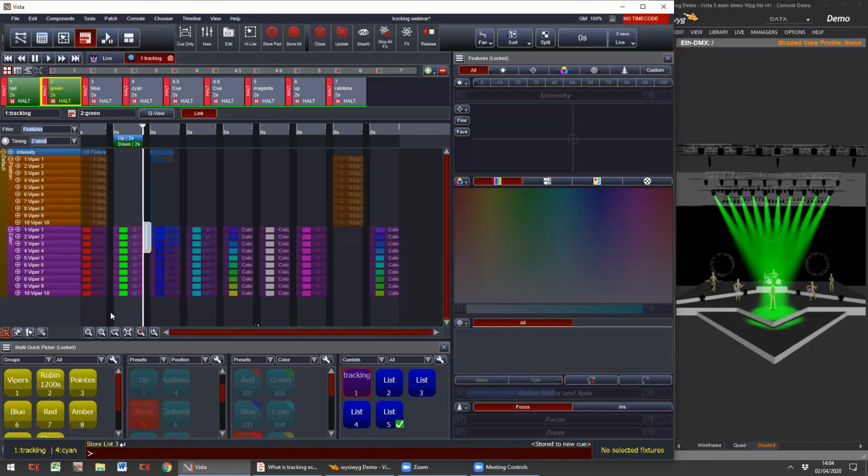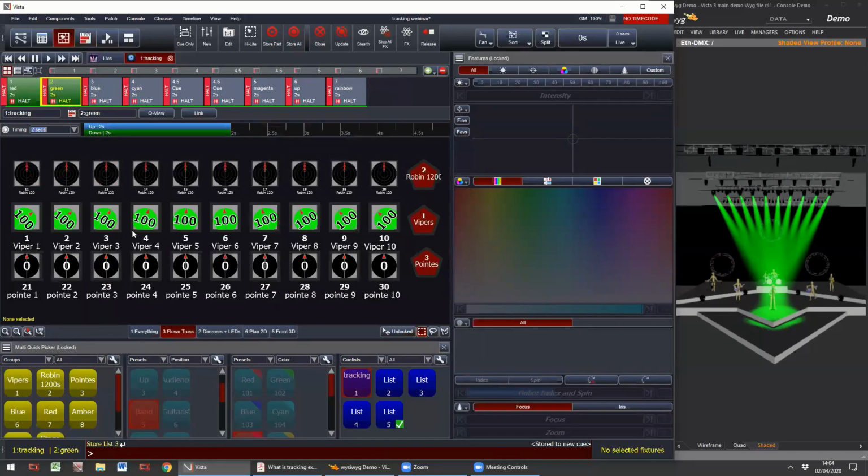Nothing to do with tracking. It's all to do with these two options here: queue view and link. And the crucial thing when you're working in the live edit is this yellow box. This yellow box here tells you what queue you're currently editing. If I just jump back to the timeline view, sorry, the fixture chooser view, this is going to be much clearer.